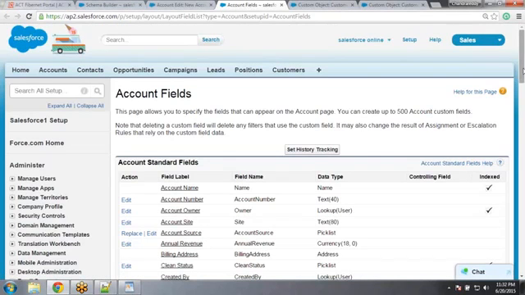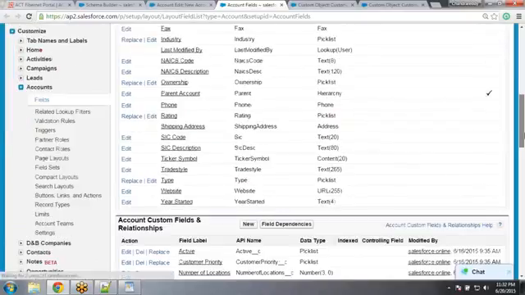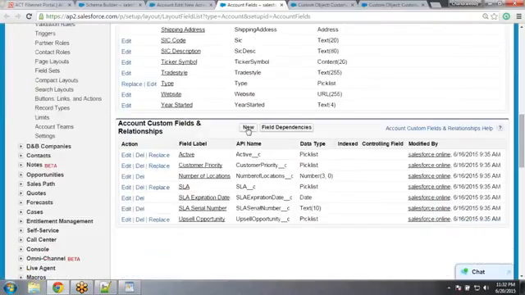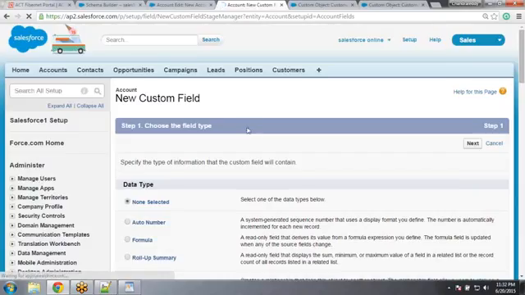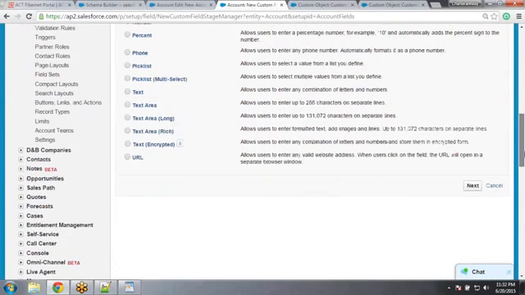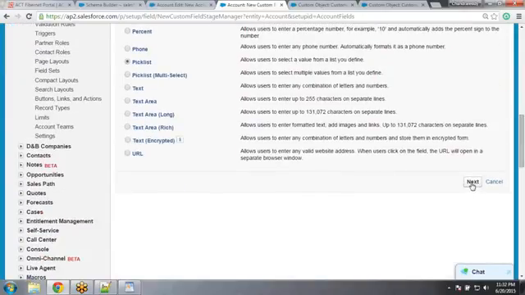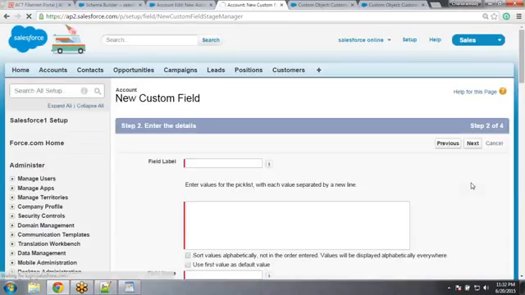View fields. I'm going to add a new field with the name country. Click on custom fields and relationships section. Click on new field. Select the field type as picklist, where I want to add the country field as we have added just now. The same way I'm adding it into the account object. Now check this functionality. The field label I'm giving as country.